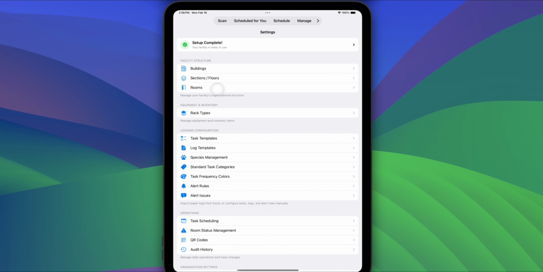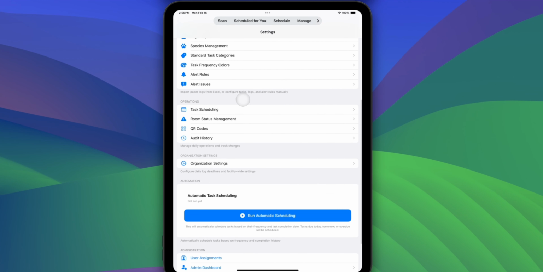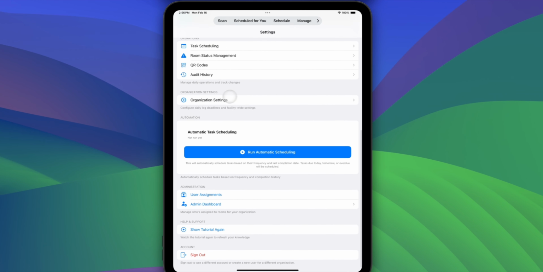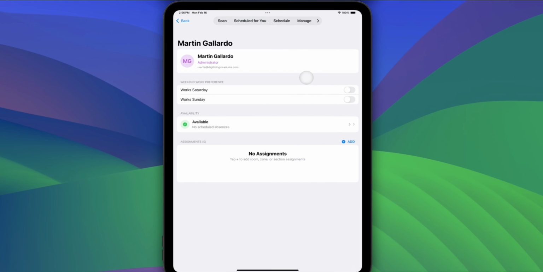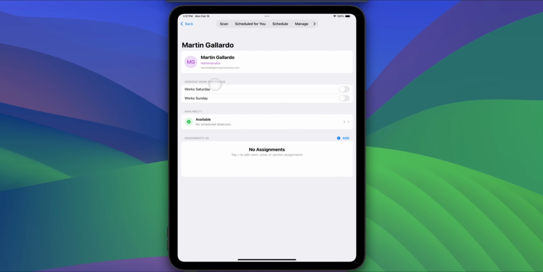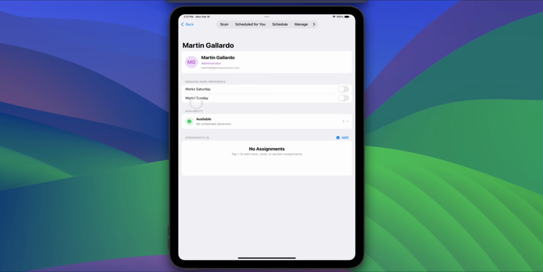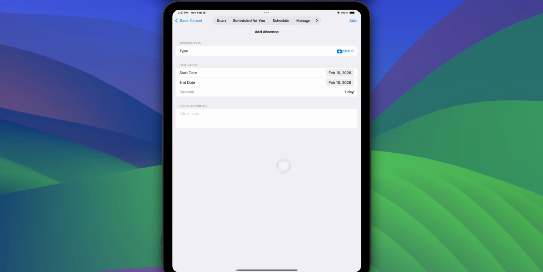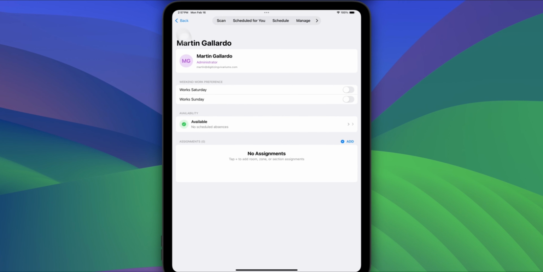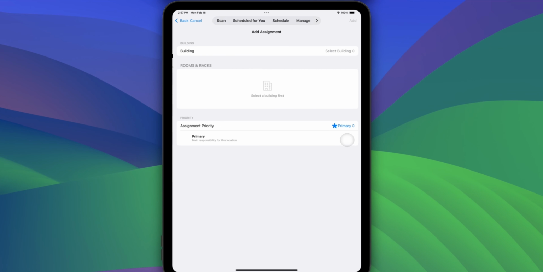We have our building set up, our sections, our floors, our rooms, the rack types, task templates. I think we're ready to assign users the rooms. So we have Giselle and Martin with 0 rooms assigned. We have Martin's work weekend preference. We can toggle that and his availability. We can add absence here, or if he called out or he's on vacation. This way, when we run a schedule on the application, it doesn't assign him that task.